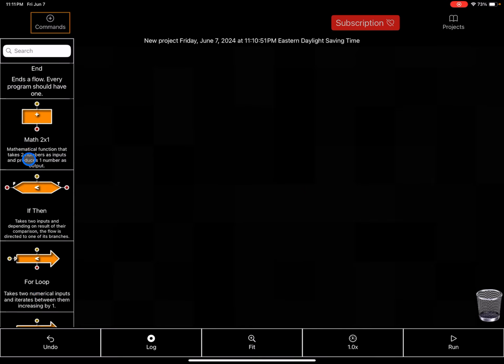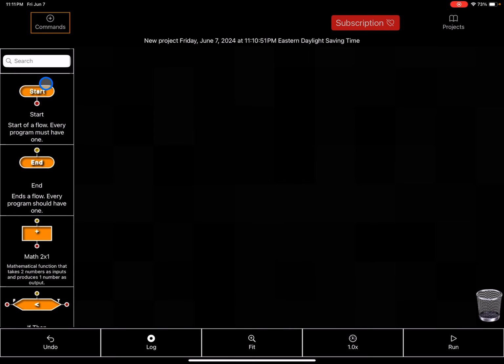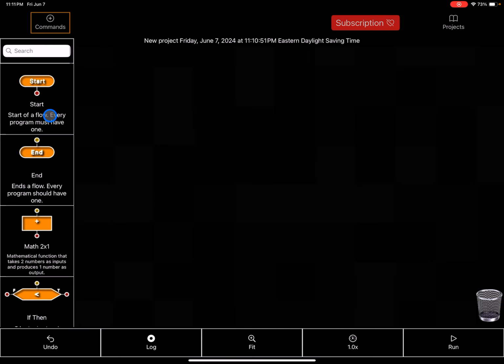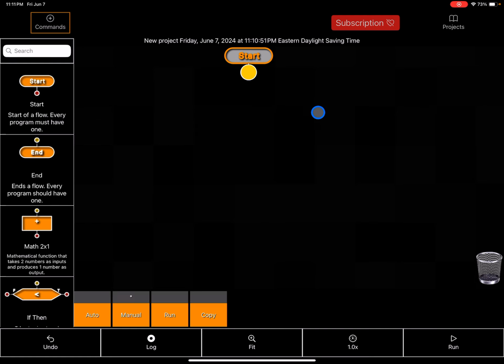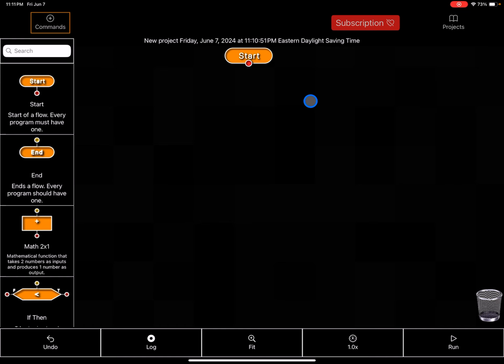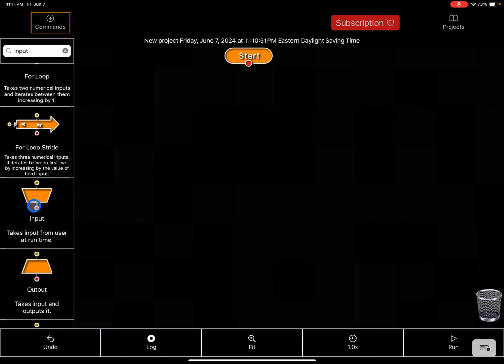You can choose the commands from our left-hand side menu, you can search for them manually, or you can use this search option. To begin the design of your flow, you will always use the Start command first, and then to it we'll need an Input command, so just type in the word input and it should come up as one of the first commands.